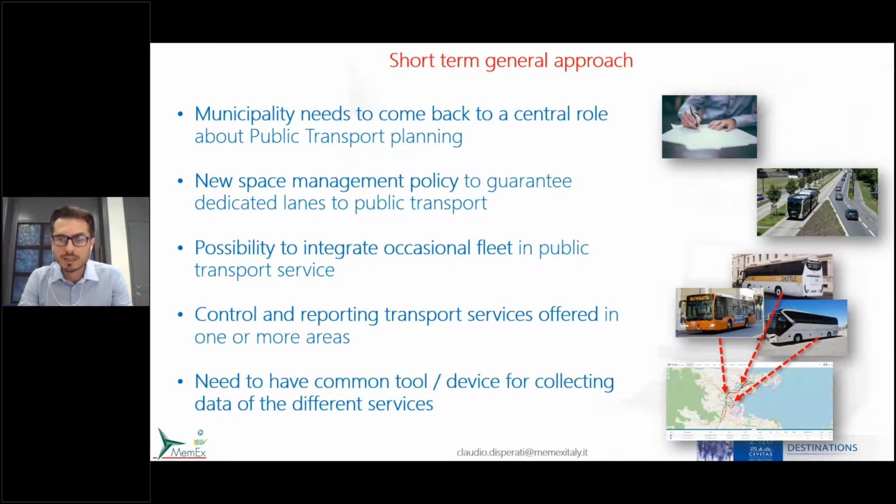But it's also needed to integrate the conventional services with an occasional fleet. And in this case, it could be very important to be able to equip this occasional fleet with a common tool or device in order to monitor the service operated and to collect the data about it.